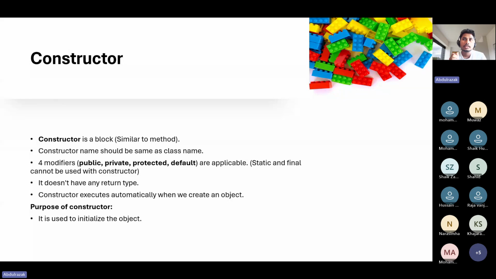Why it does not have any return type, I will tell you later, while explaining practically. That time I will tell you. And how we can define the constructor, this is a rule we must follow. The constructor name should be the same as the class name. If you change the name, we cannot call it a constructor. So the constructor name should be the same as the class name.